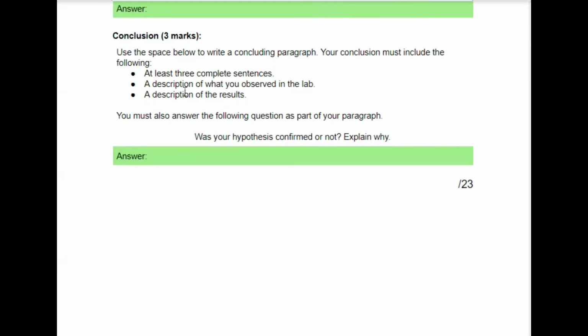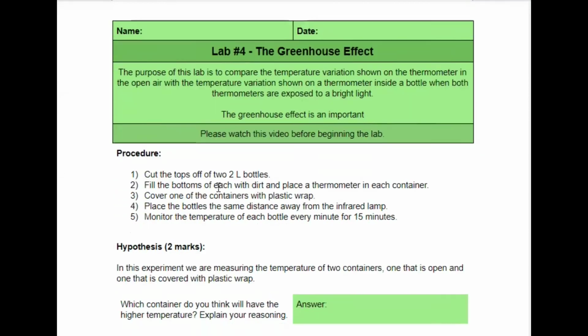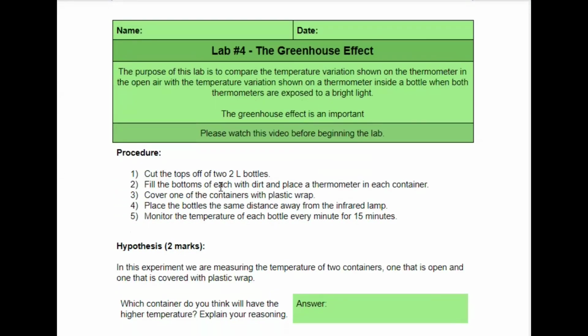Now, for the conclusion, I want you to write 3 complete sentences of what you've observed in the lab, a description of the results that you found, and you also need to answer this question as part of your paragraph. Was your hypothesis confirmed or not? Explain why. All right, so that's basically it for this lab, and I will see you guys next time.